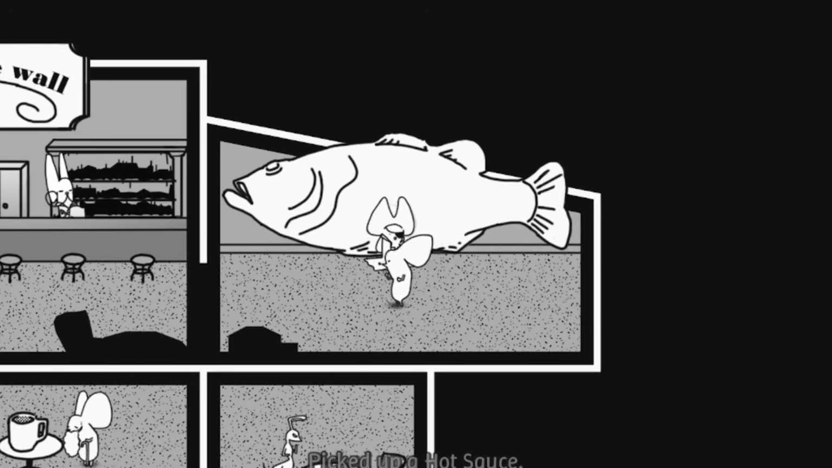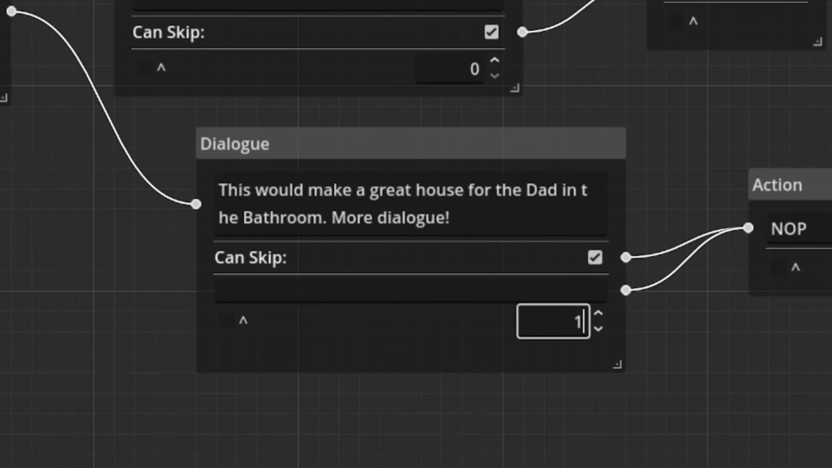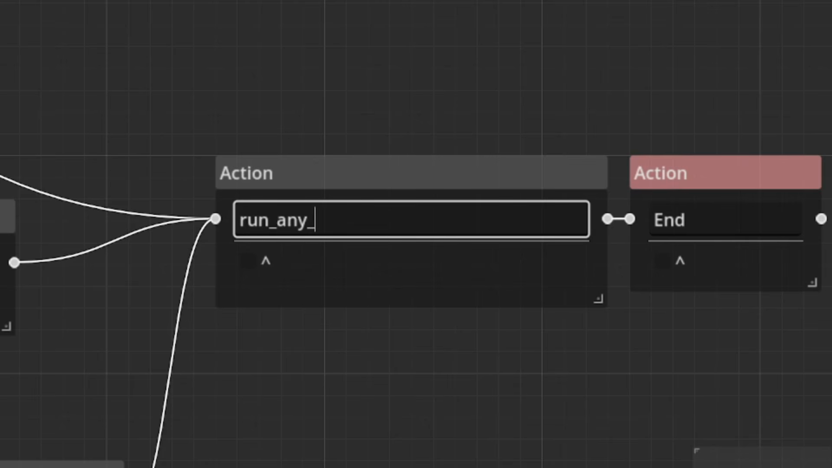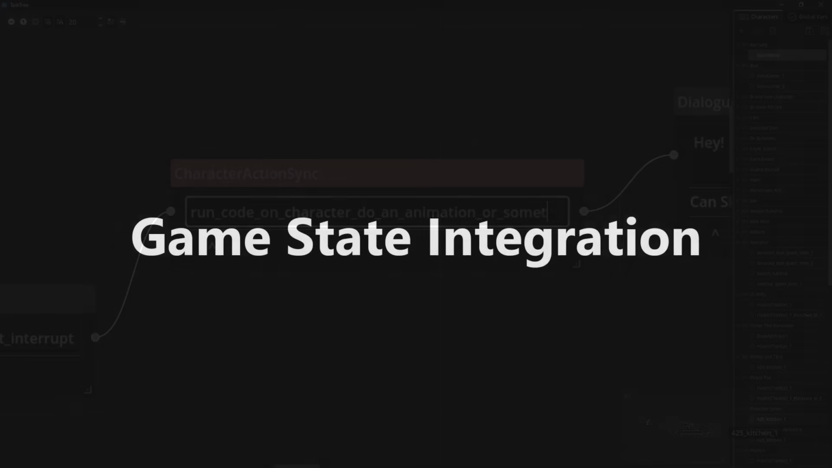Then there's the nodes we have. Dialogue nodes show lines to the player, and they may or may not have options they can respond with. Conditions are where we choose a branch based on a variable. Action nodes send a command to the game, and they can run any sort of code, allowing us to freely change the game state. Character actions are very similar to actions, but these run code in the character that specifically owns the conversation. We pretty much exclusively use these for animations, but you know.